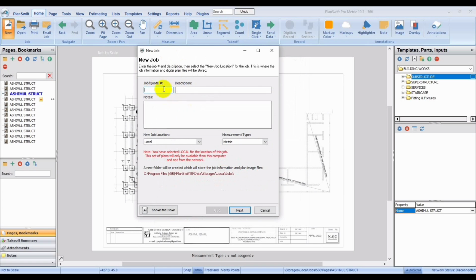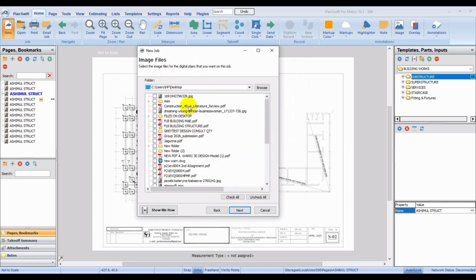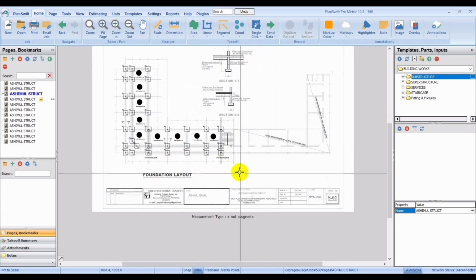Before you begin, you have to input your job code, as you can see, and then you put in your description, and you could select the measurement type and click next. This will open up a pop-up, which you can use to import the document that you have to use to take off. You could either import a PDF file or you could import an AutoCAD file, which is the DWG. Immediately you do that, you click on next and it is going to load up.